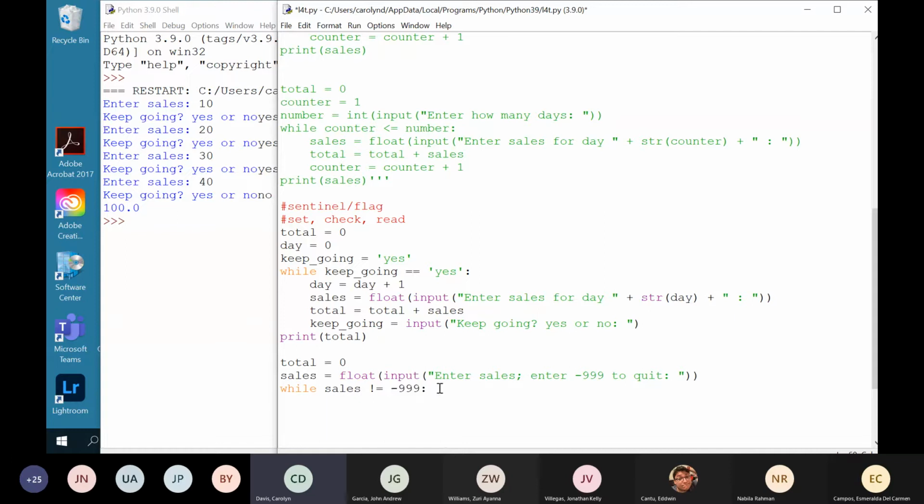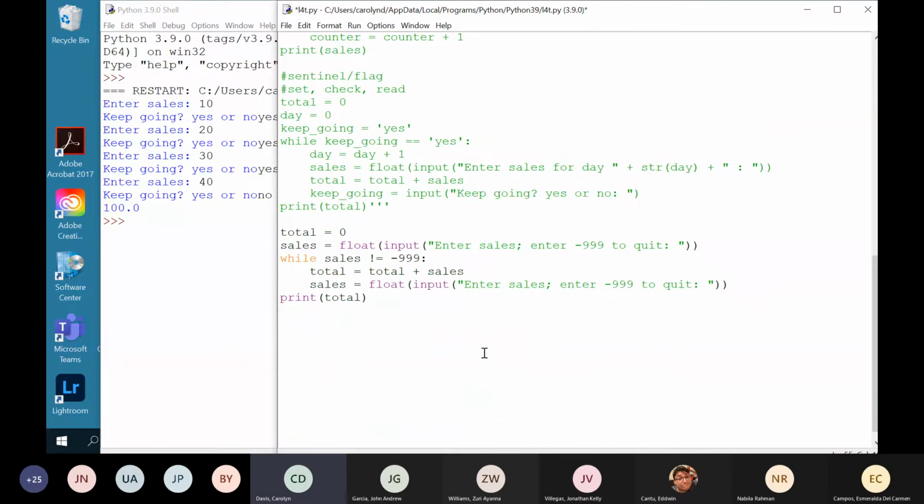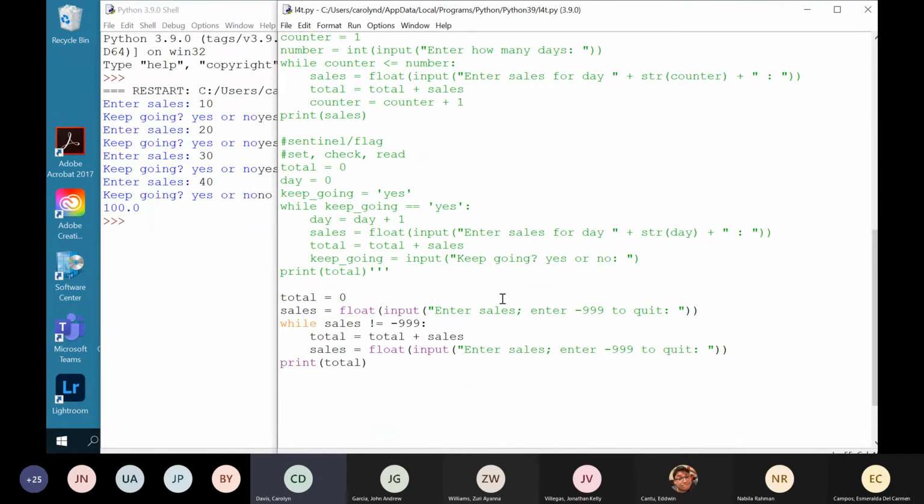You'd come in here and you would then add it to the total. So we've got the set here. We've got the check. We have to do another read, so we would just copy that same one there. When you're done, you print the total. Notice they all really work the same. It's just a matter of, do you want to use a flag of some kind, or do you know how many there are?